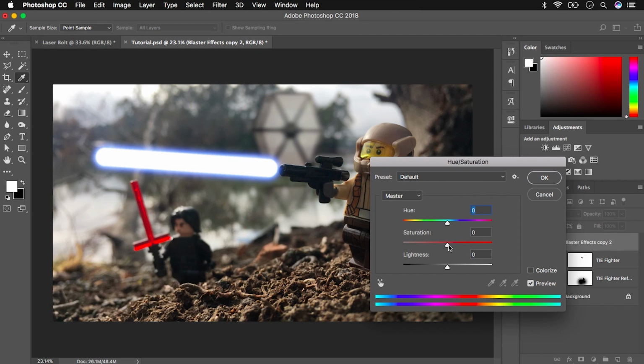Then we're going to go Command U and we might turn up the saturation a bit, and this is also where you can change the colour of your blaster bolt. We're just going to set that back to 0 for the moment.